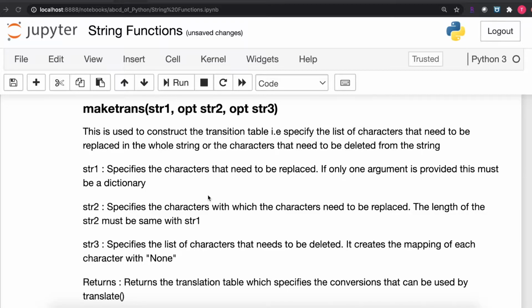The maketrans string function takes 3 arguments, where the second and third arguments are optional. The first argument specifies the character that needs to be replaced. If only this parameter is supplied, then it should be a dictionary containing the clear mapping of the characters to be replaced one-on-one.